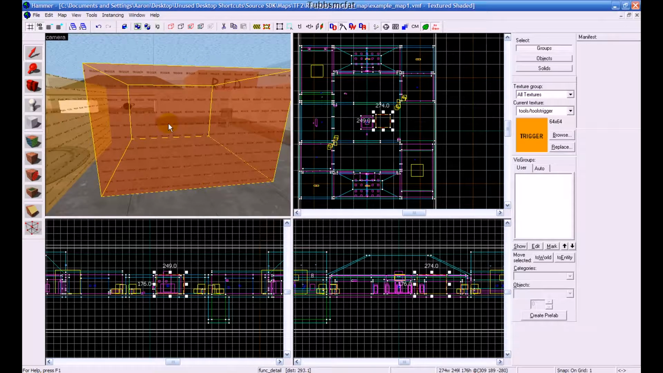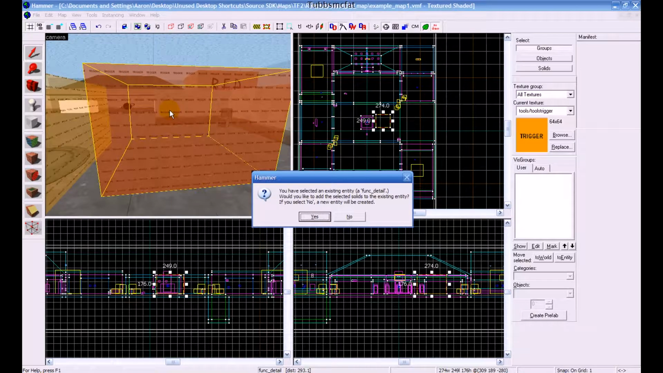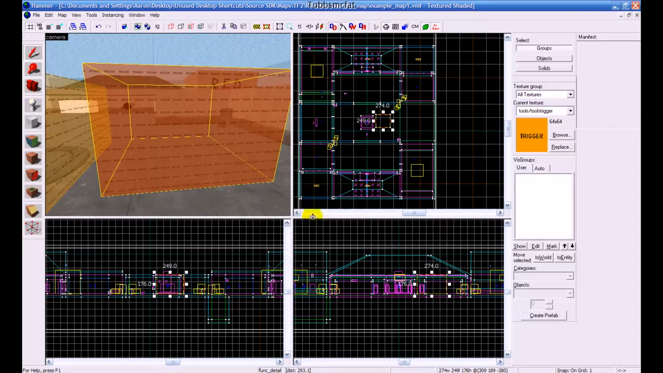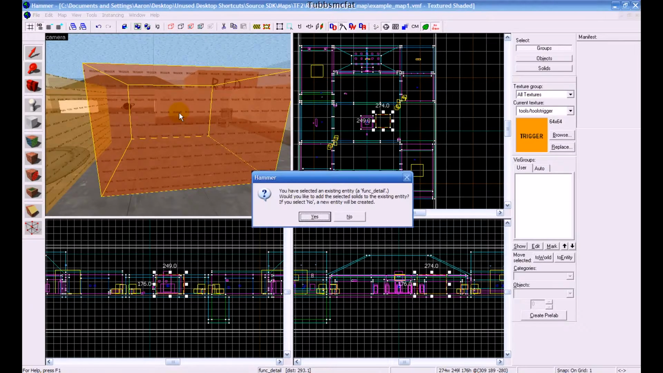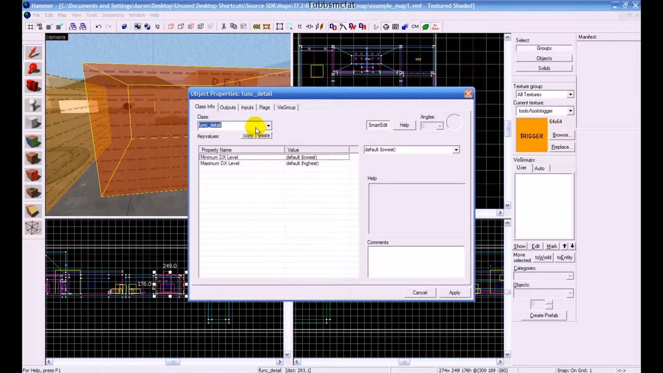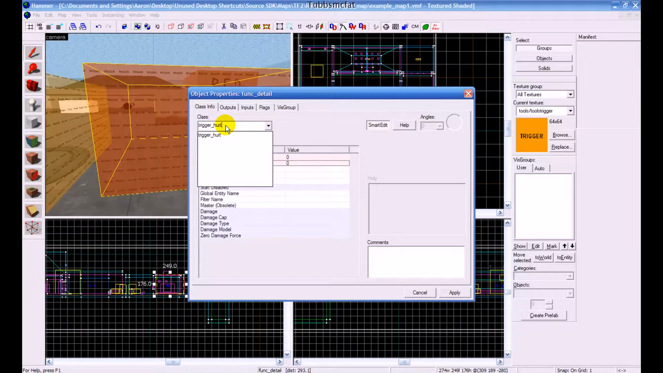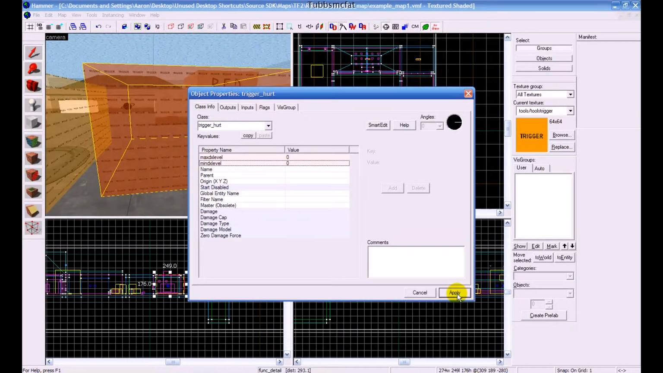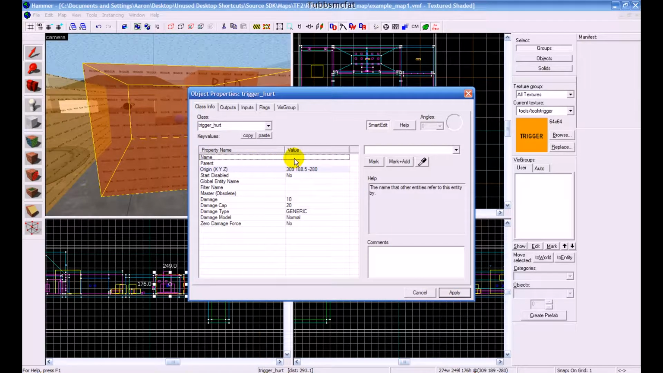And then once you have your new block selected, go ahead and press Control T. Then when this pops up, say yes, and press Control T again. Actually press no, and then in the class box right here, type in trigger underscore hurt, and click that right there, and then click apply. That'll make those options available.